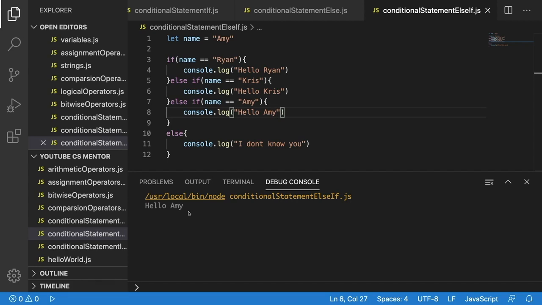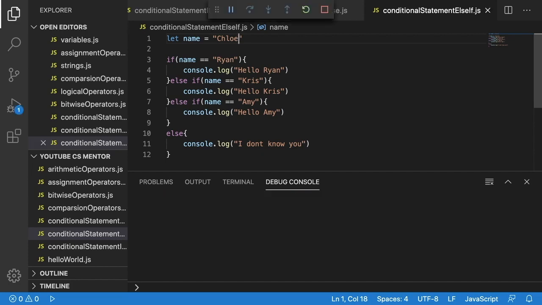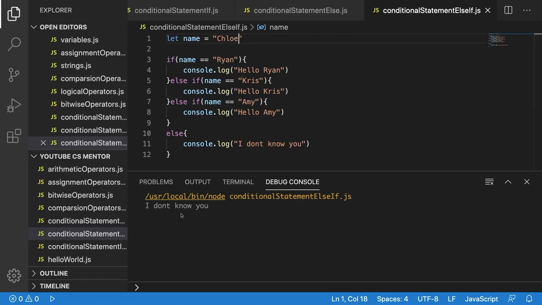So now, depending on what we set our name to, if we set our name to Ryan, it'll greet us as Ryan. If we set it to Chris, it'll greet us as Chris. Or if we set it to Amy, it'll greet us as Amy. But keep in mind, if there's some name that we're not familiar with, or there's some name that we haven't programmed into our computer, so if we use maybe the example Chloe, and we run this program with Chloe as our name variable, we can see that we get an "I don't know you" message, and that's because we haven't programmed Chloe into our if or our else if statements.